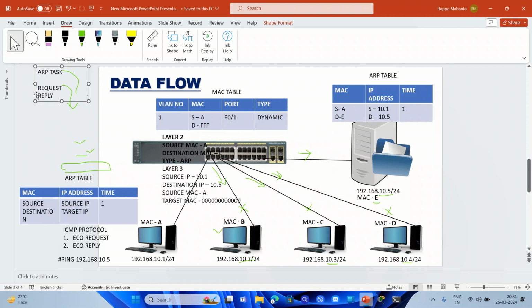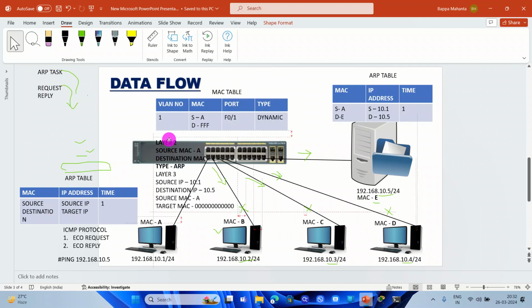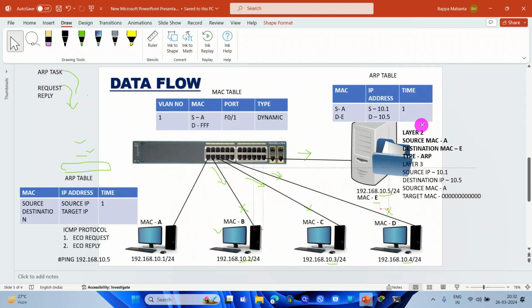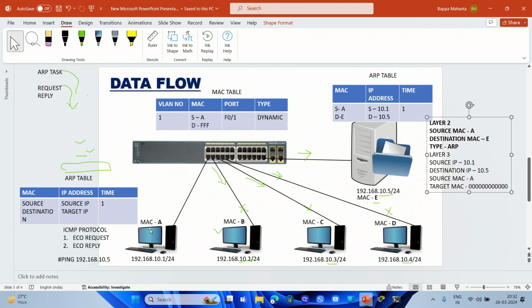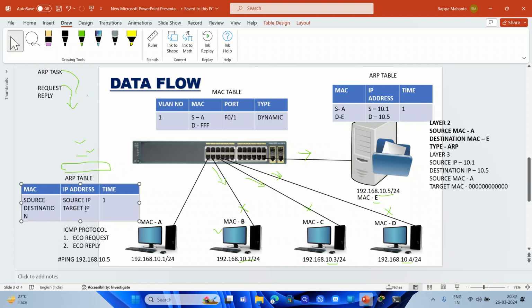This time the reply is coming. The ARP reply is coming from the server. The switch already knows that the earlier request message came from this port. Now it is delivering the ARP reply to this PC. So once this information came back to the PC, it immediately saved it in its ARP table. So source, destination, everything, source IP, destination, everything has been filled up.